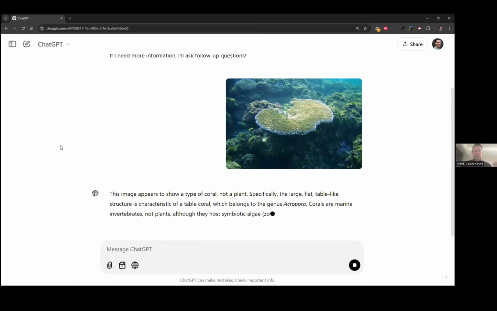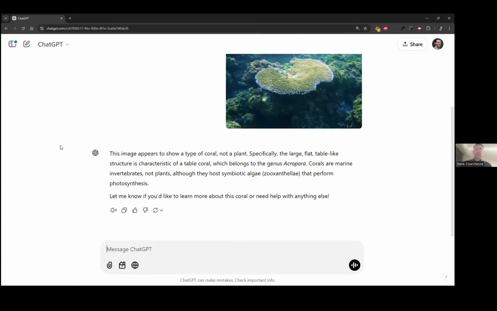So I've given ChatGPT this picture, and it says, oh, this image appears to show a type of coral, not a plant. Specifically, the large, flat, table-like structure is characteristic of table coral, which belongs to the genus Acropora. Corals are marine invertebrates, not plants, although they host symbiotic algae that perform photosynthesis. So it says, let me know if you'd like to learn more about this coral or need help with anything.